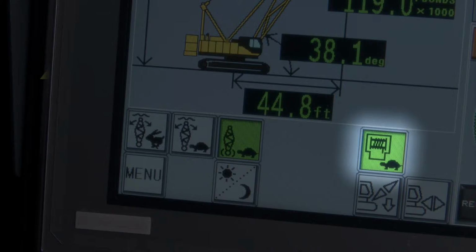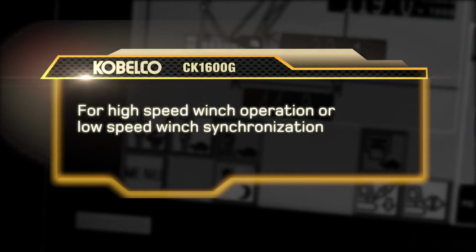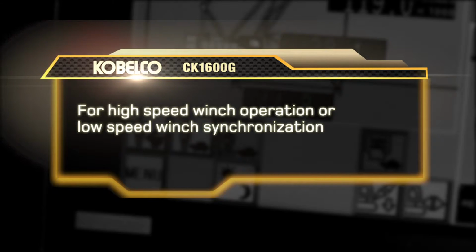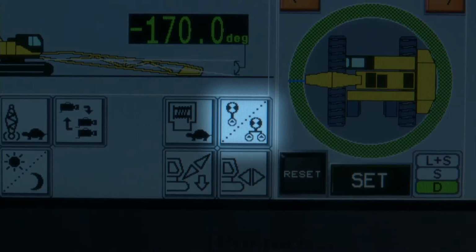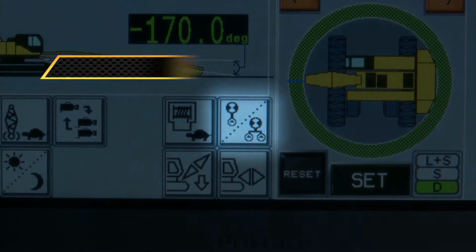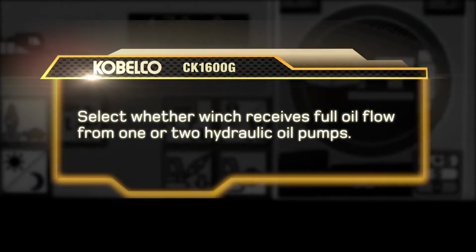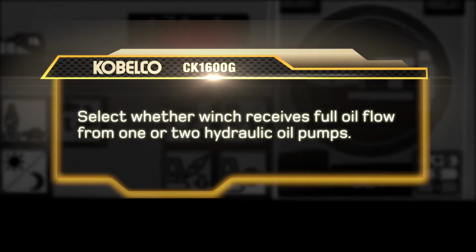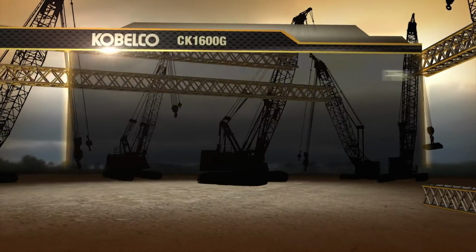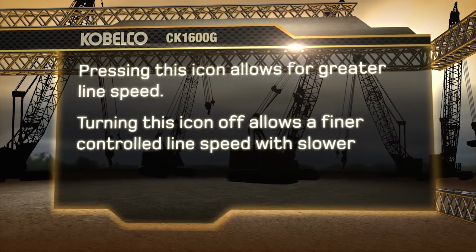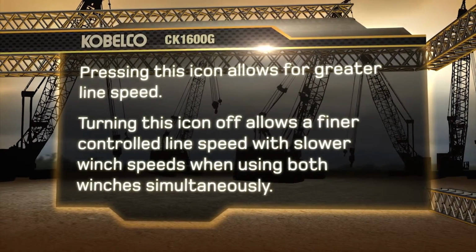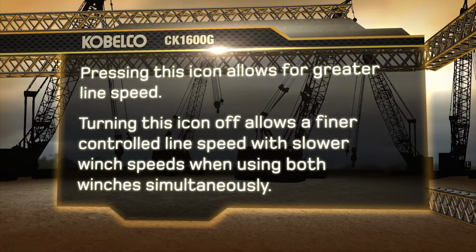The operator can press this icon to select high-speed winch operation or low-speed winch synchronization, such as when using a clamshell attachment. Next is the independent confluence icon that allows the operator to select whether a winch is to receive full oil flow from one hydraulic oil pump or the full oil flow from 2 hydraulic oil pumps. Pressing this icon allows for greater line speed, and turning this icon off allows a finer controlled line speed with slower winch speeds when using both winches simultaneously.